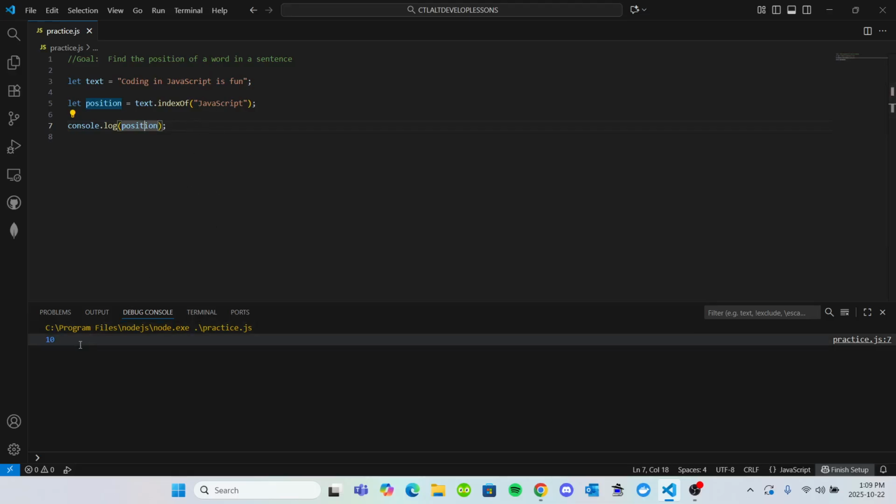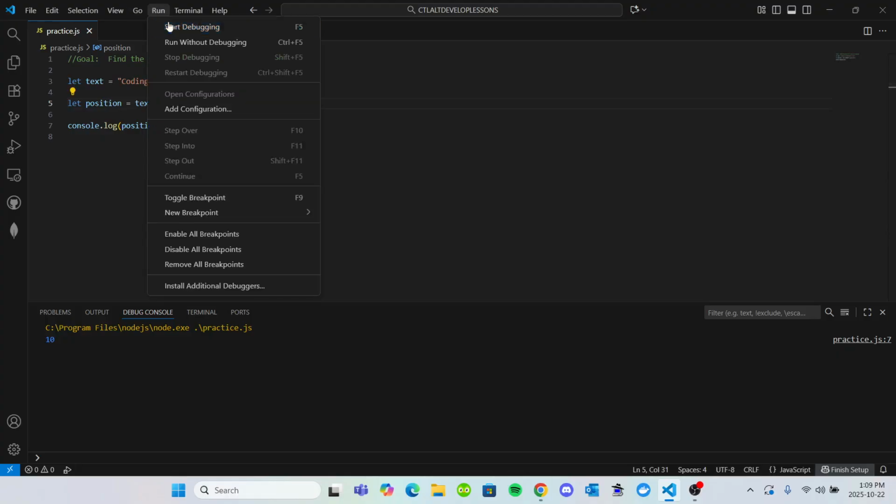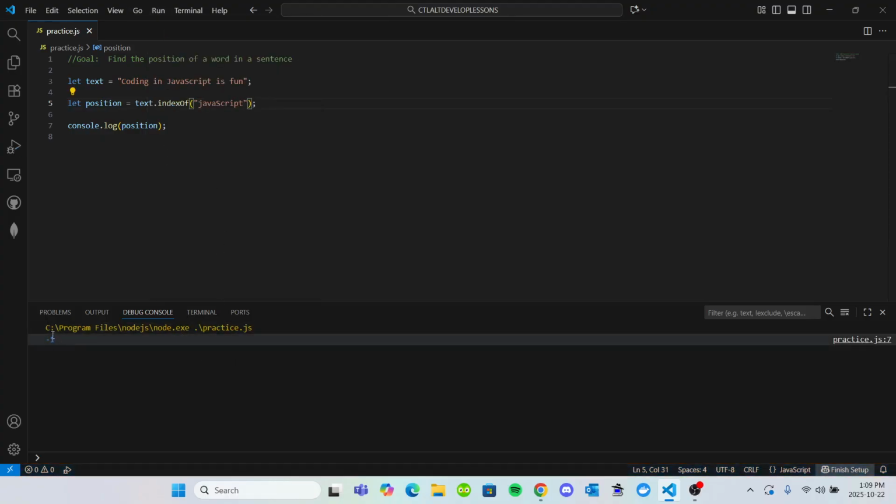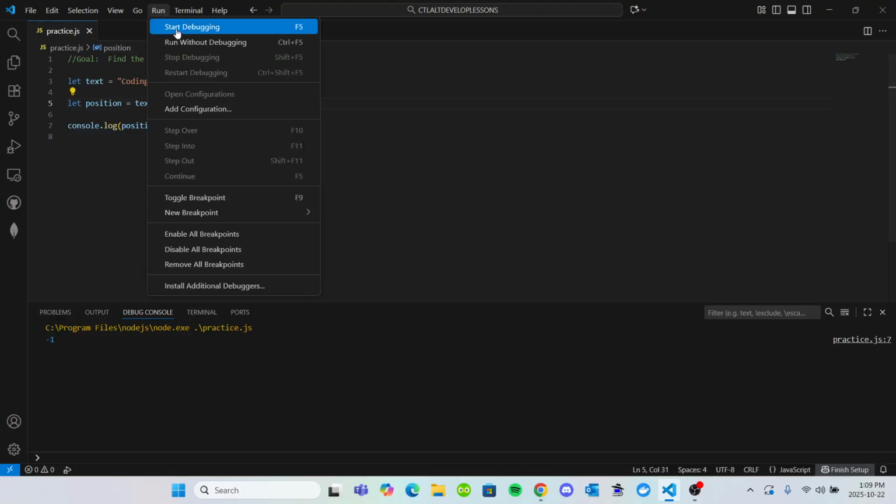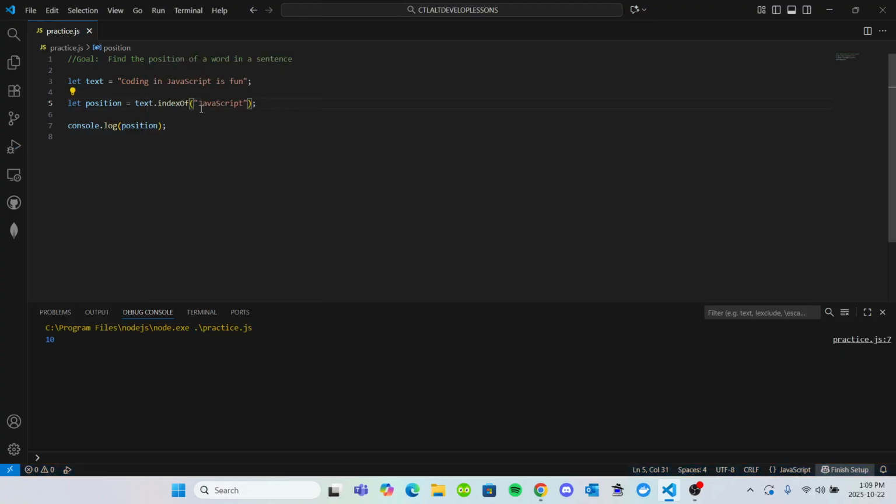So that is why the position of the word JavaScript prints out index 10. Let's say we did not capitalize the J, and we run this, it'll print out -1, because whenever the method cannot find the word, it will print out the value of -1. So remember to be accurate with what is in the sentence and be exact with it, because this is case sensitive.